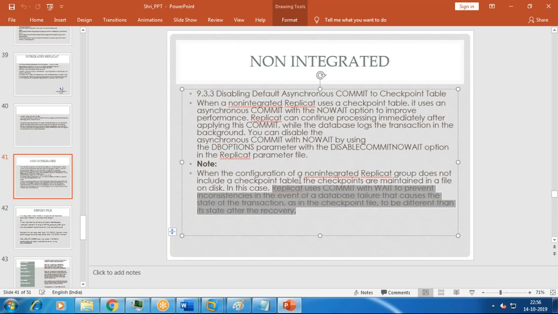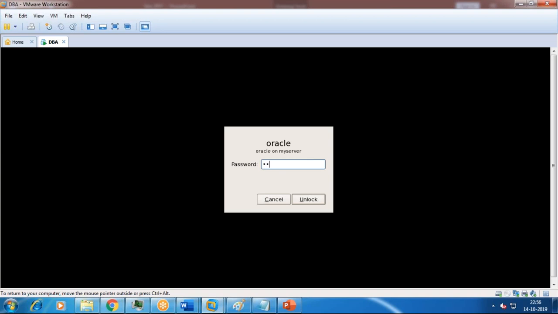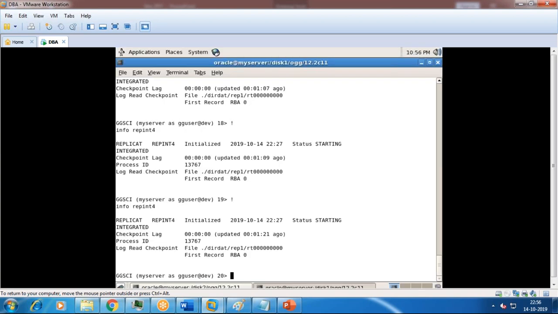So any doubt in this? No, so far it's okay. Okay, do any one of you have the binary of 12.3 OGG? 12.3, I think, I don't have personally, but... No, can you share with me? I'm asking. I don't think it will be possible. Okay, so it's in your office environment, right? So you can't leave it. Correct.